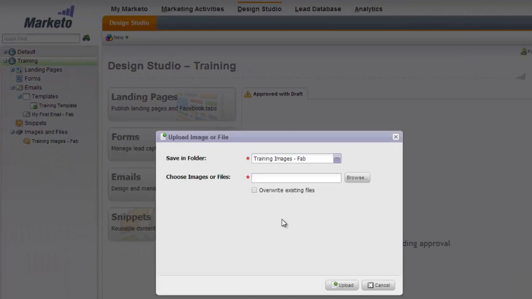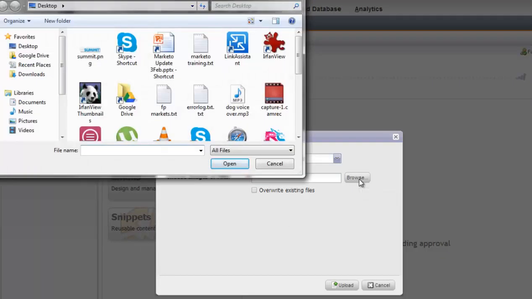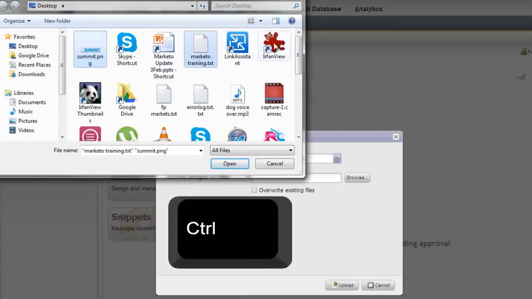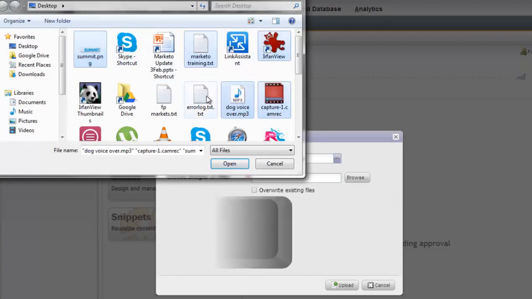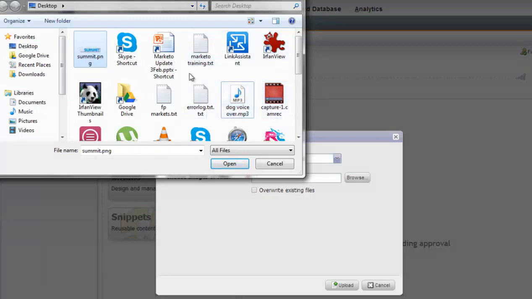There's two ways to get images into Marketo. One, you can browse on your desktop and upload them. So in this case, I've got the Summit PNG file here, so I'm going to click on it and click Open. If I wanted to bring in extra files, I could hold down Control and click the other files I wanted to import. So you're not limited to just bringing in one. In this case, I just select the Summit PNG and click Open.